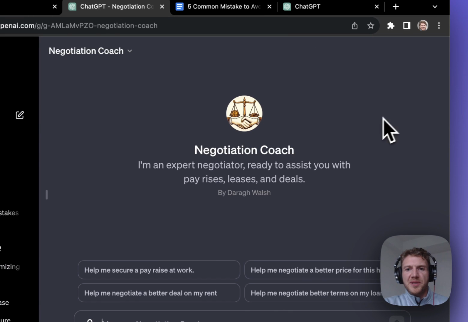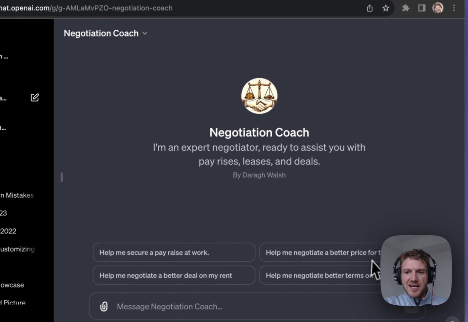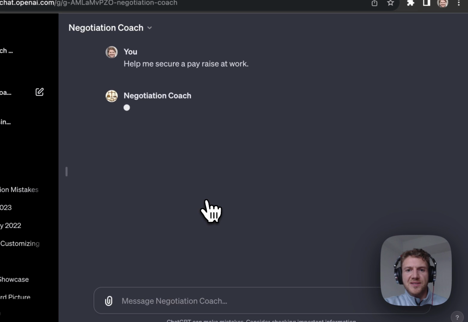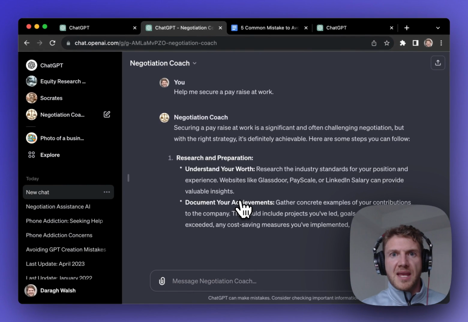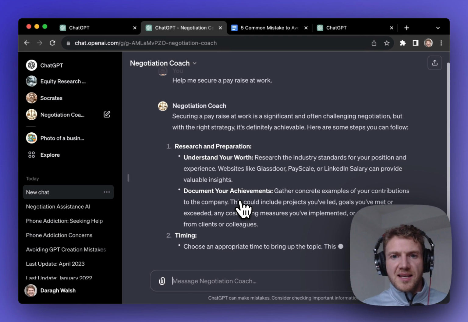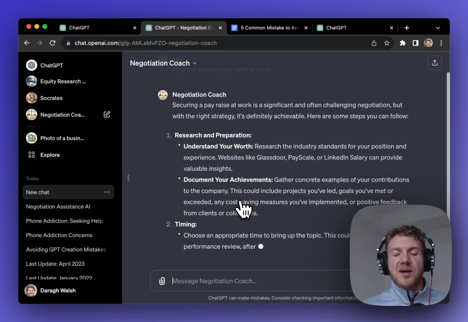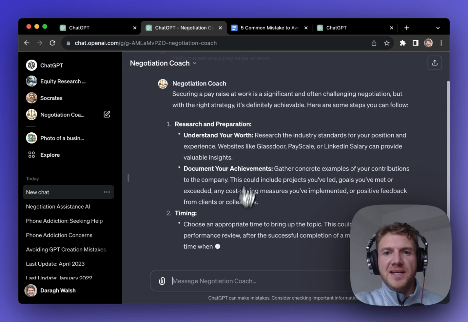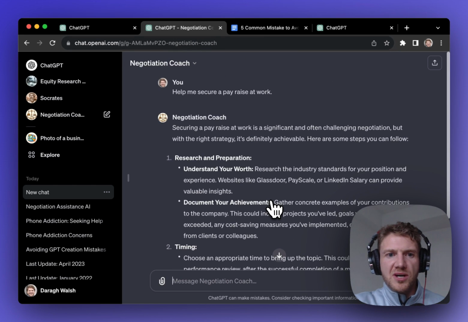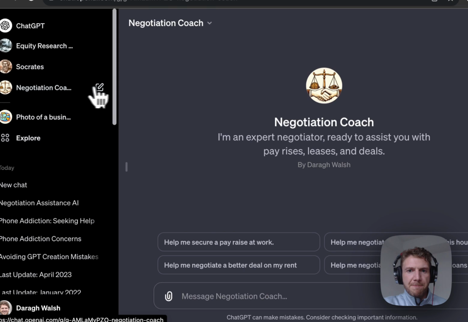And now we can click open our GPT. And to test it out, all we need to do is click on one of the conversation starters and get going. Now, for example, you can see that in this case, right now, it's just spitting out a pretty long answer. It doesn't feel like a natural conversation to me. So this is something that we can update in our instructions.